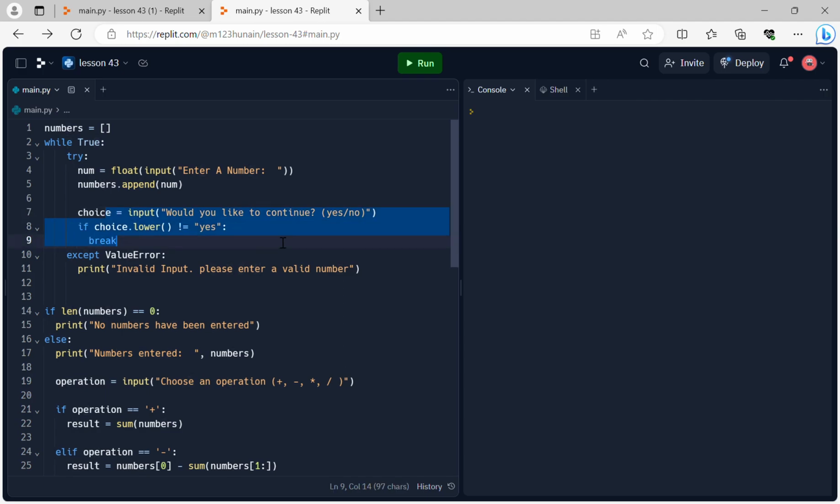Now if this choice is true, the statement here is if choice dot lower is not equals, this exclamation mark and equals means not. It doesn't mean anything else, it just means not equals to. So if it's not equals to "yes", it will break out of this loop and go down to the next part, which is line number 14. And if it doesn't, it will go back up and keep on going in this loop.